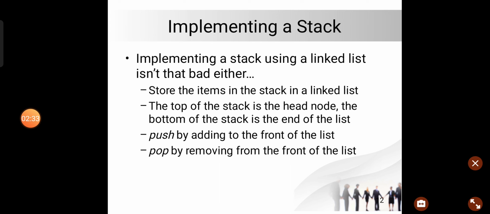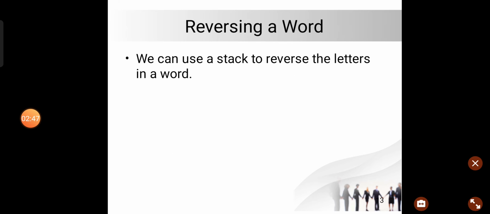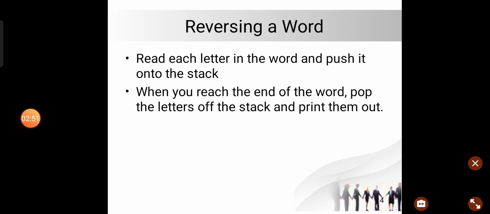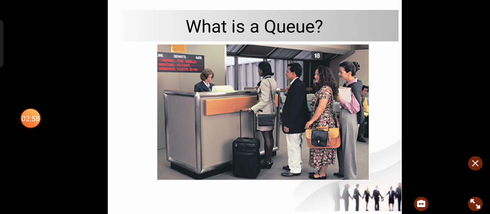Then the linked list is good here because in the linked list you have the items stored, with the top of the stack as the head node of the list. So push is adding at the front of our list and pop is removing from the list. Then reversing a word. To reverse a word we use the stack with letters. How do we do it? Read the letters and push them onto the stack. Then pop the letters and print them.